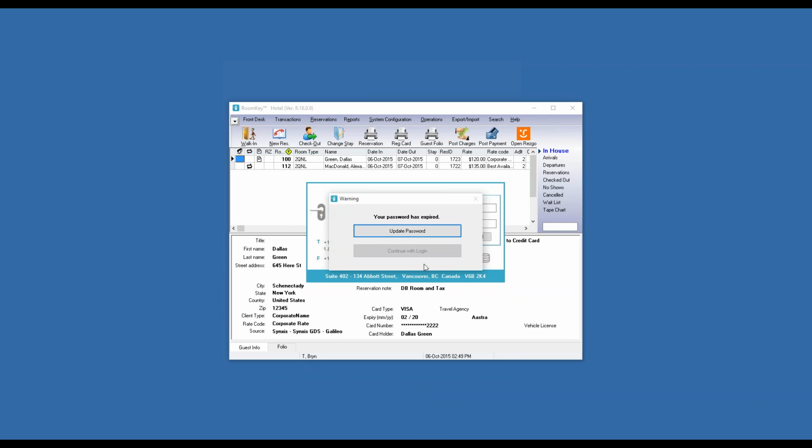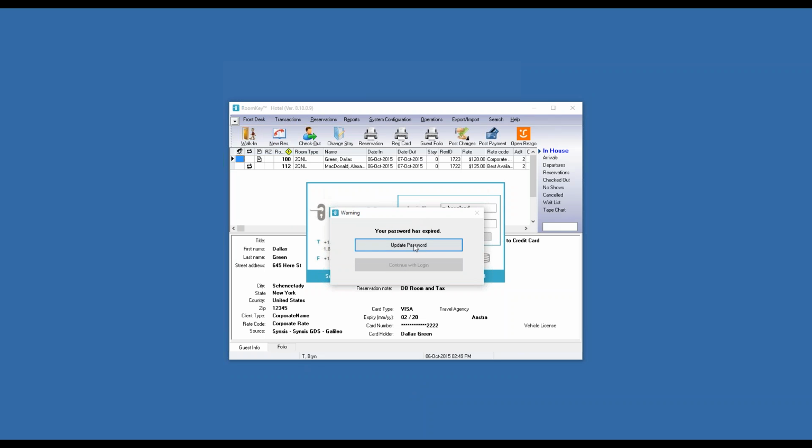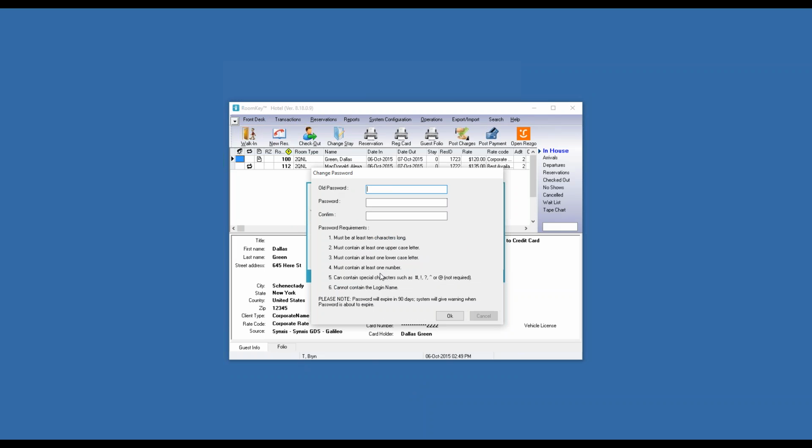And here this password has expired. So notice that the continue with login is grayed out. So once we get to that 10-day countdown being gone, you're going to have to update the password, and it will bring you in where you have to repeat the old password and then put in the new password you want to create.